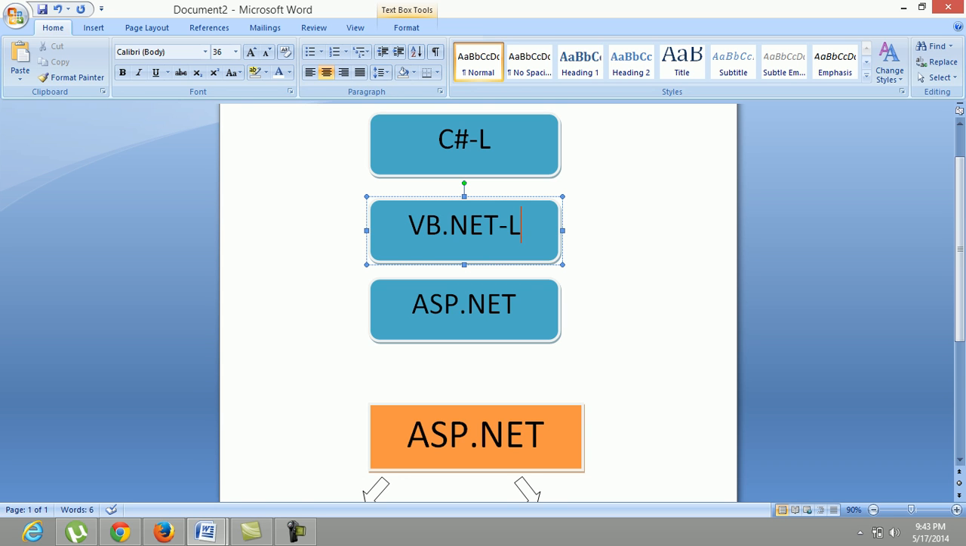Knowing both of these languages is definitely an added advantage. And also there is one more: ASP.NET, Active Server Pages .NET. VB means Visual Basic .NET. The pronunciation is not C hash; you just have to remember it is only C#. Active Server Pages .NET is called a technology. It is used to develop web-based applications. You can also develop distributed applications. At the same time, you can develop mobile-based applications using ASP.NET.